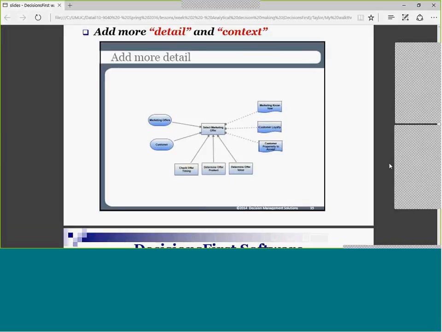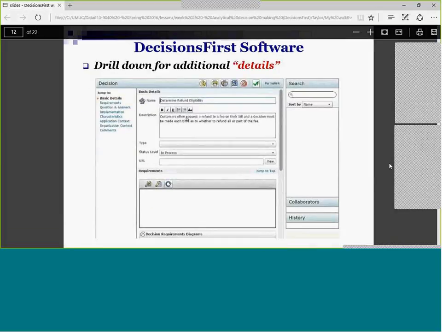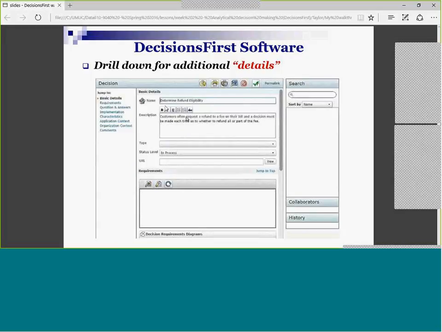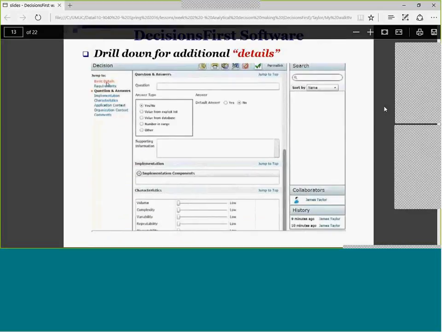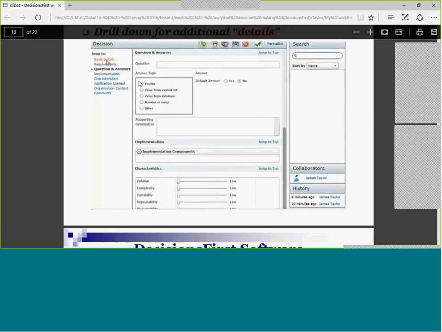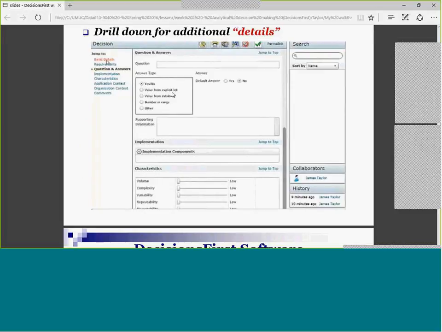Now, by the way, each of these objects, and I'll call them what they are, objects, different shapes, different meanings, you can drill down on them and fill out the details, and should. For example, if one of my objects is determine refund eligibility, here's a description of that. Further, I can go further down and put in what kinds of information go with that. What's the question I'm trying to answer with this decision? What are the allowed answer types? Is it yes, no? Is it a value from an explicit list?